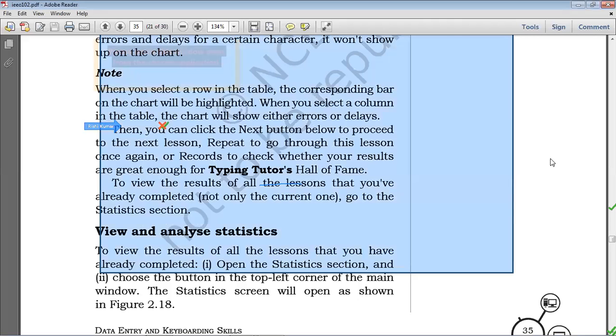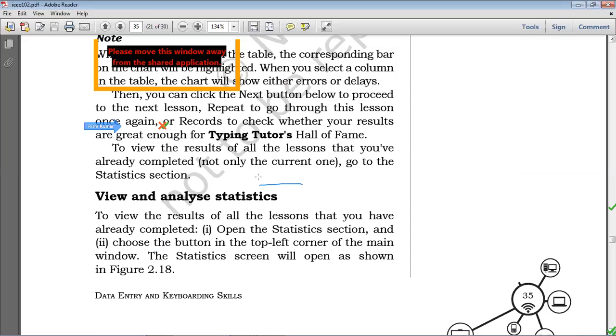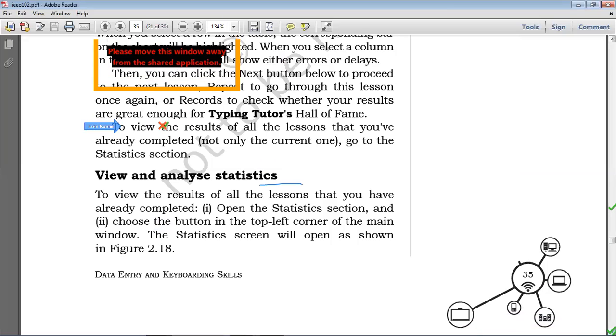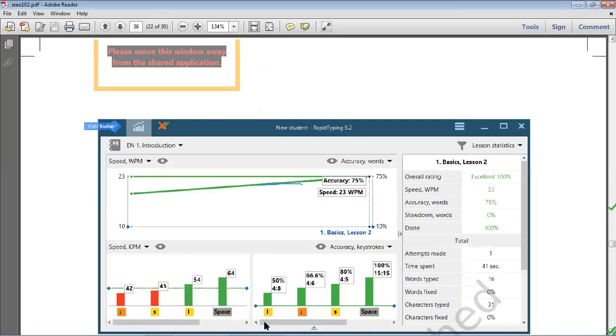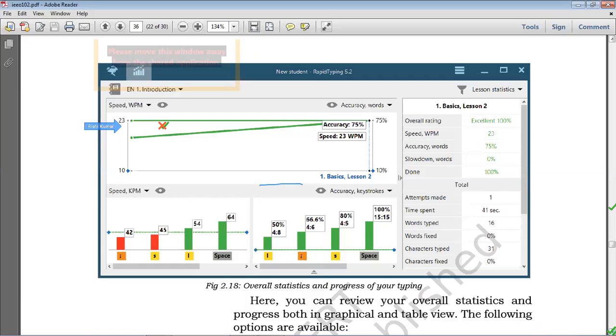Next, you can view the results of all the lessons that you have already completed, not only the current one. Go to the statistics section. In the statistics section, you can see all the results that we have obtained. You can analyze statistics. This type of window will be displayed for your performance statistics.